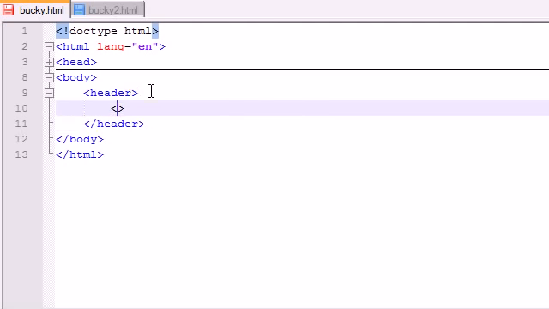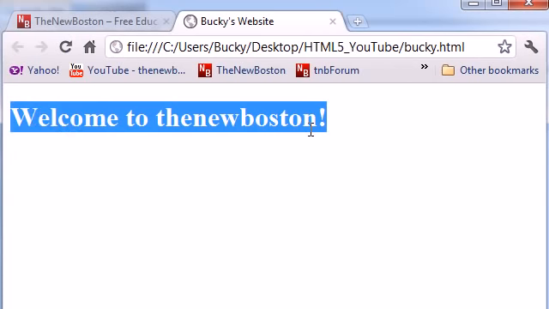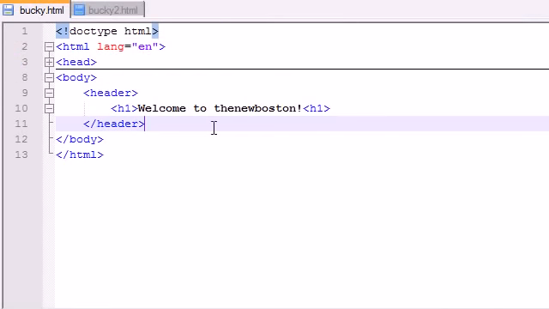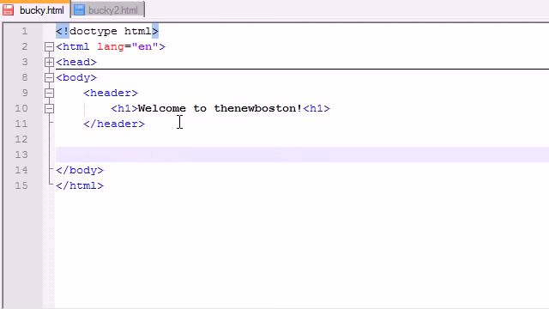I guess I can just put a little description. So heading 1, that might be kind of big, but oh well. I'll put Welcome to the New Boston, and I might as well capitalize this since it is the title. Welcome to the New Boston. So now if we save this and run, launching Google Chrome, we can see that we now have a title. Whenever we're reading this in a browser, our browser is going to know that whatever is in between your header tags is the header of your website.